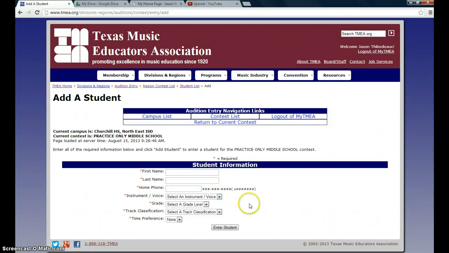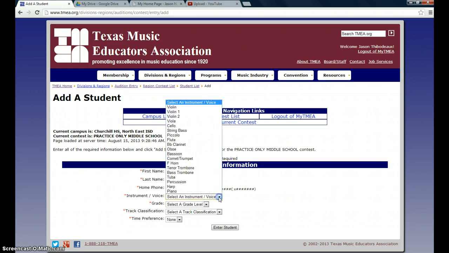This information is important because you're going to need to know what information to put on your Google form. First name, last name, phone. The phone number has to be in this format: 3 digits, the hyphen, 3 digits, the hyphen, and then 4. Your instruments have to be this way: violin, viola, cello, and it must say string bass on your form.